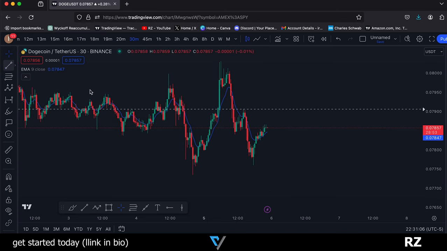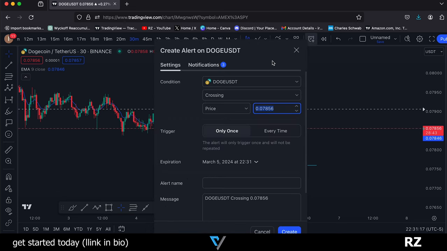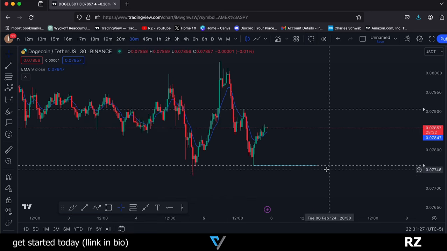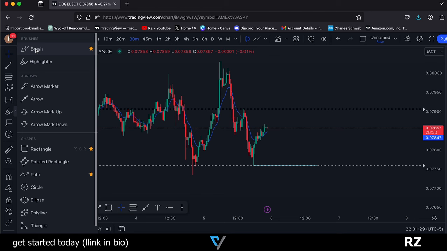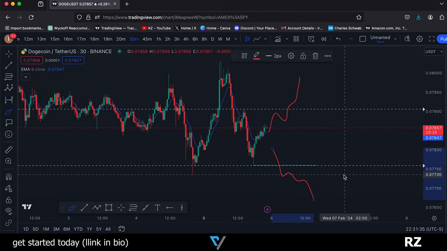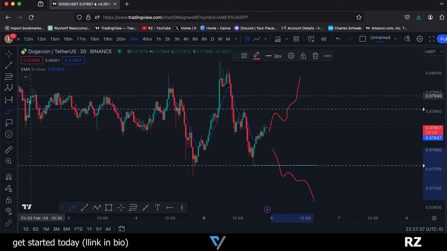So let's say the next alert would be down here, at 0.07759. There you go. So now we have two alerts, either for this to go up or for this to go down. And each one means something different. So either for us to short it.